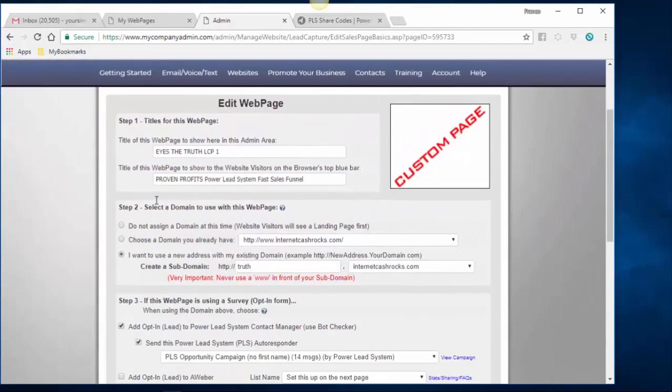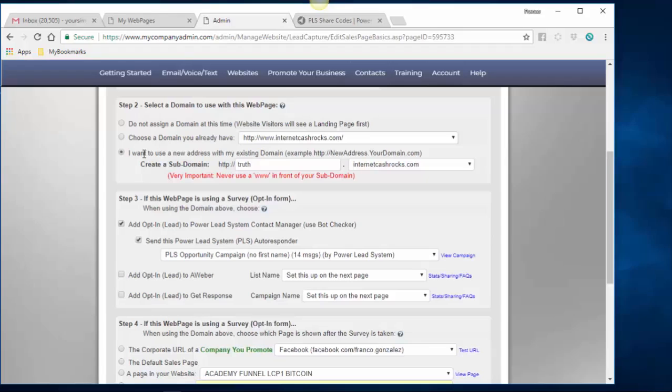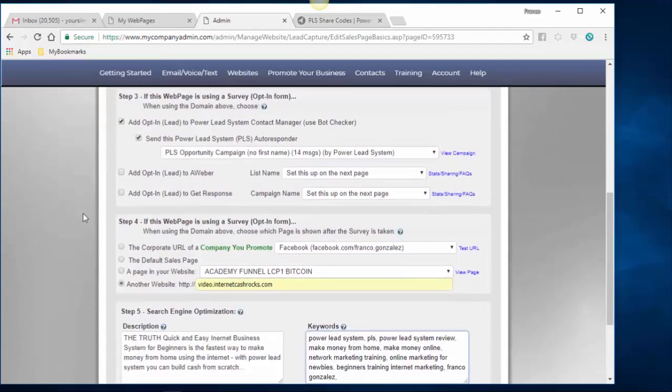Let's review again. Step 1 was the title, so I can see it in my back office, then the title so that the search engines can index it. Step 2 was creating a free subdomain. We called it truth.internetcashrocks.com. Step 3 was attaching it to our email autoresponder and follow-up campaign. Right here was default in the system.